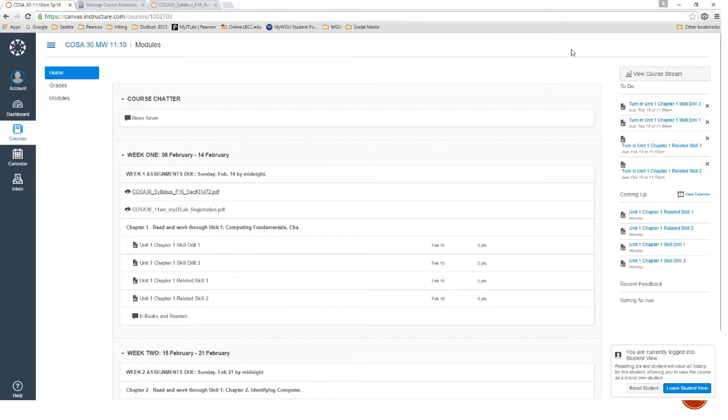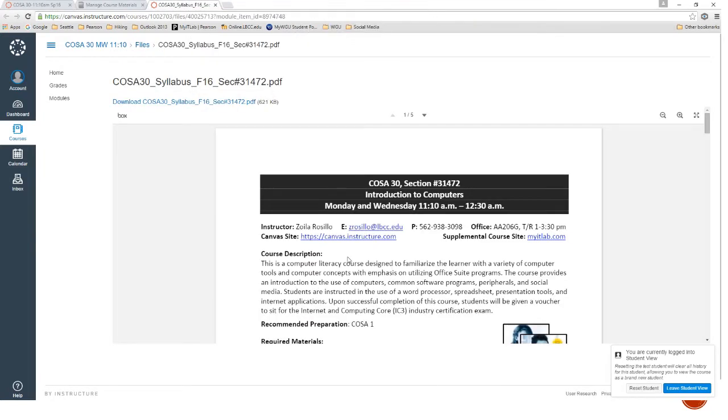The first reminder is that you should be in Canvas. You should have already created an account, and inside of Canvas you're going to find the syllabus. On the syllabus PDF there is a link for Canvas, which you've already entered, but also for My IT Lab. So you don't have to memorize that. It's myitlab.com, but you could also just click on the link there.